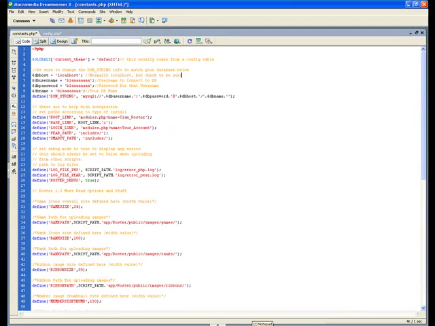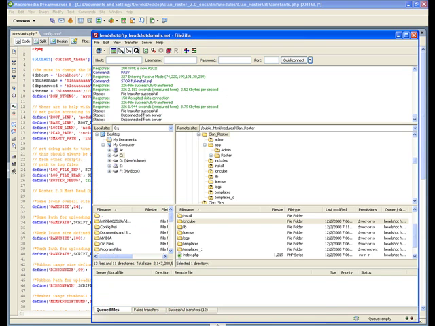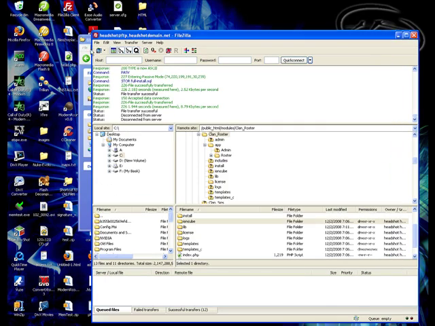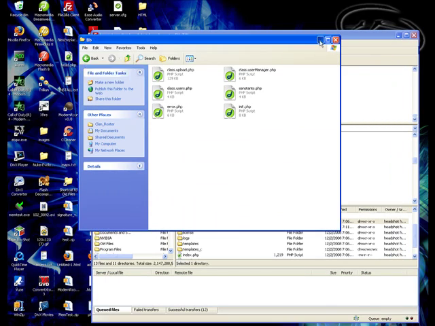So one thing it does need is your database information. So what I do recommend is opening up your FTP program. Let's minimize this and the README. Let's minimize that. And let's minimize the folder because we're not going to need it right now.